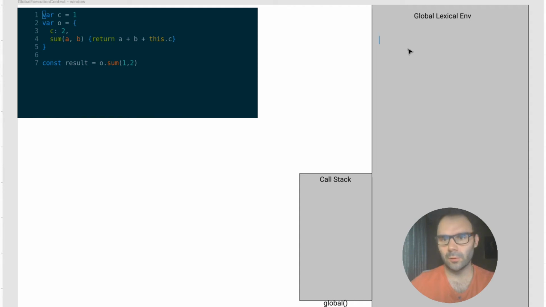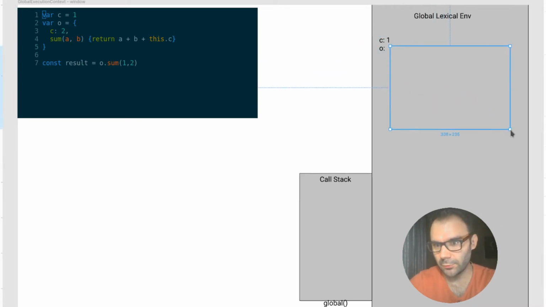Starting on line 1, we have a formal declaration for a variable with identifier name C. C is 1. On line 2, there is a formal declaration for a variable with identifier name O. O is an object with 2 properties: C is 2 and sum is a function.